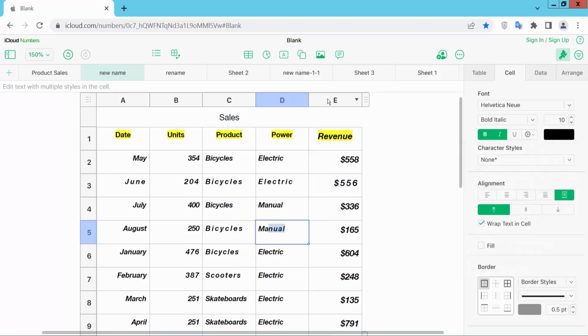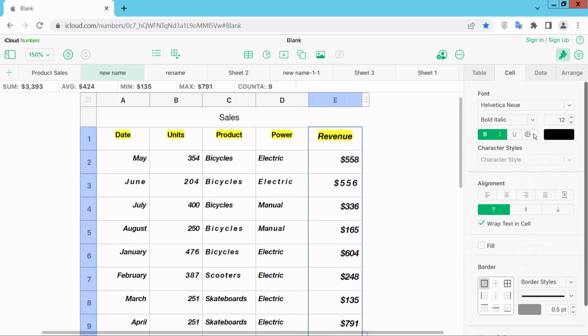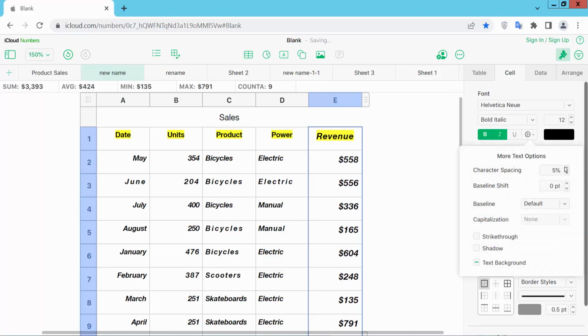And in the same way we can change a single column's character spacing. Click on this column serial number and increase it and see this.